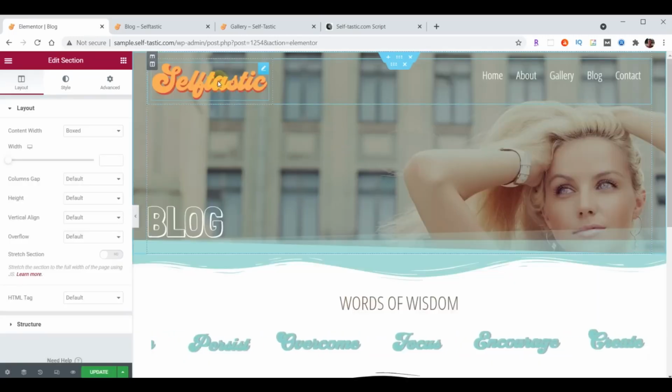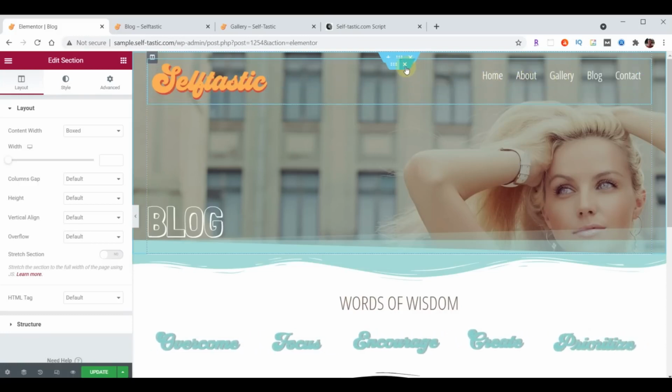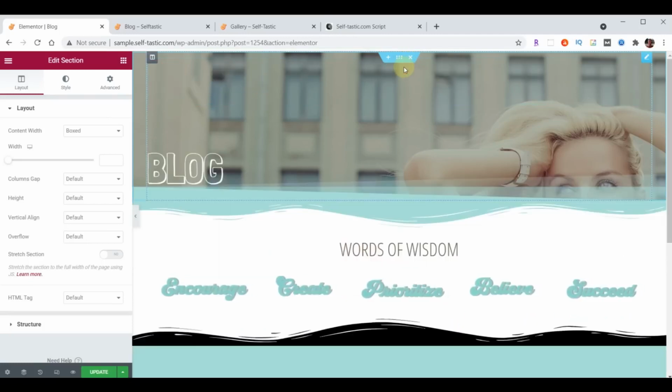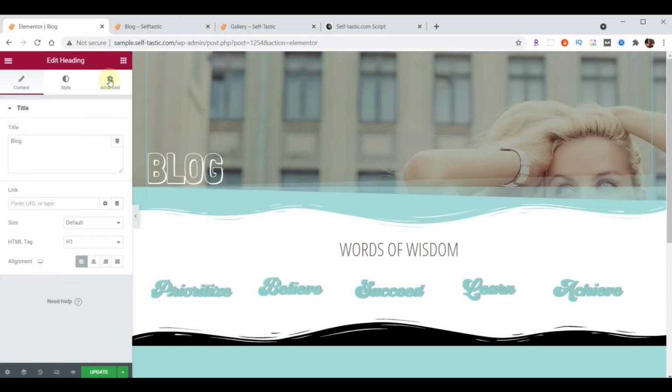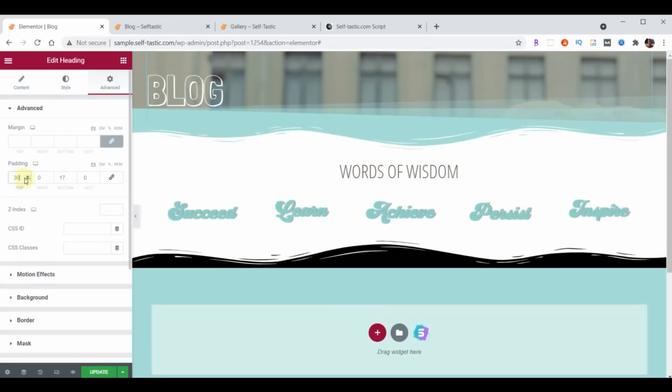So at the very top, we will not need this inner section that has the logo and the menu in it. So we're going to go ahead and close that one. Not the one at the top, but that one right there. So we close that. Now there's not a lot of space there. Let's choose the widget that has the word blog in it. We'll go to Advanced. And where it says 200, let's put 300.